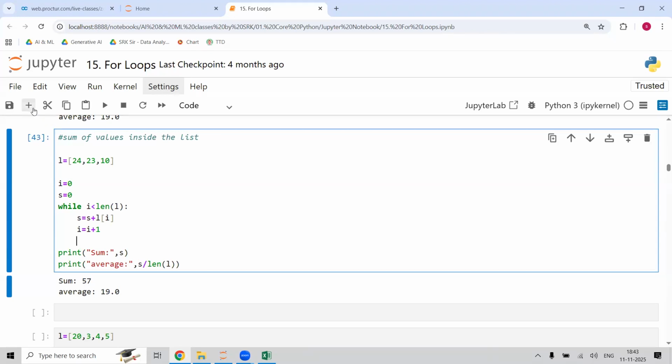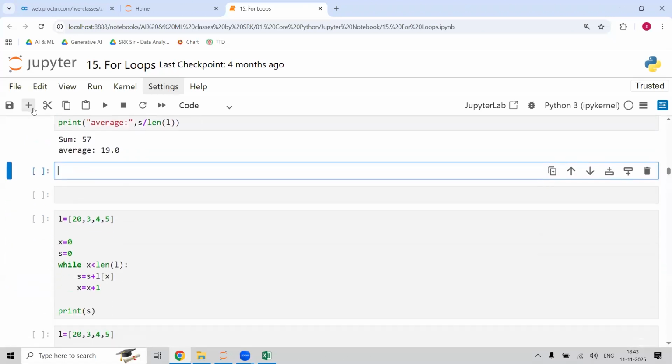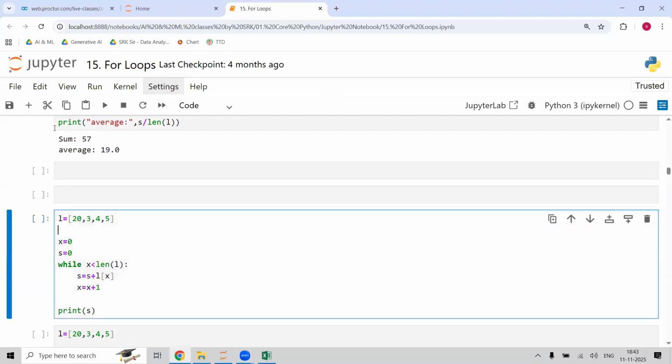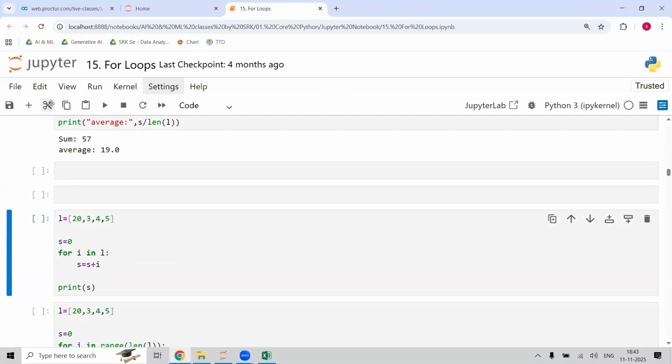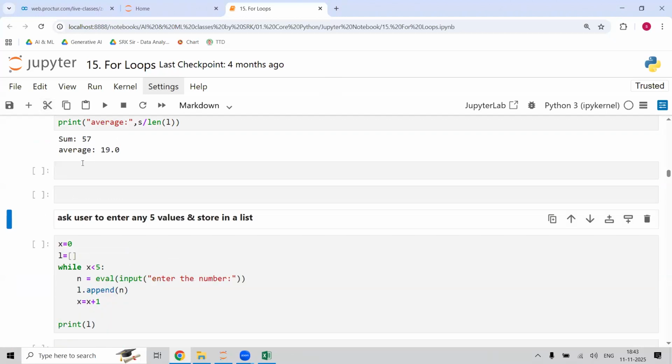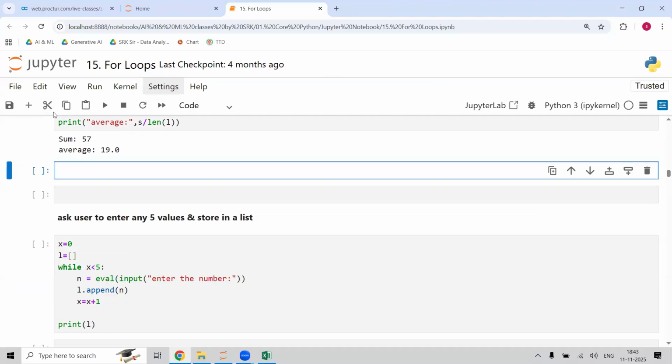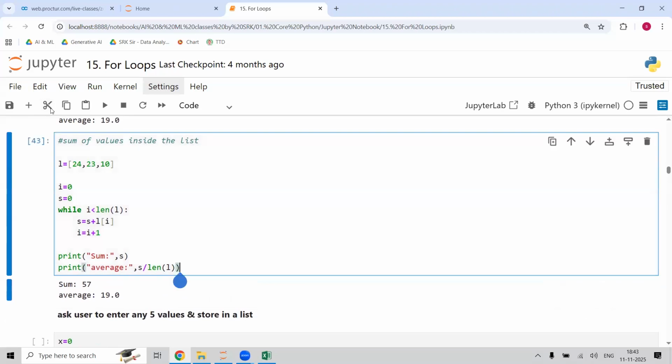Simple. Now coming to this one, where we are having the sum of the values within the list, this is one of the examples. Okay, could you explain one more time, Leela? Which one? Using while loop or using for loop?